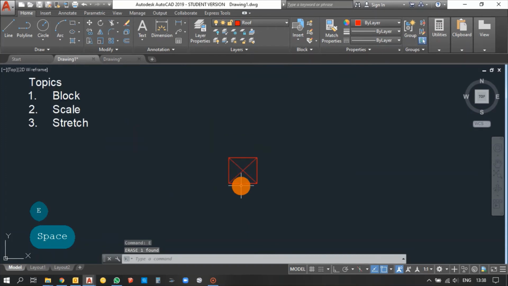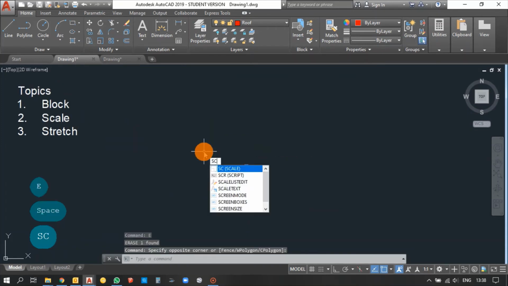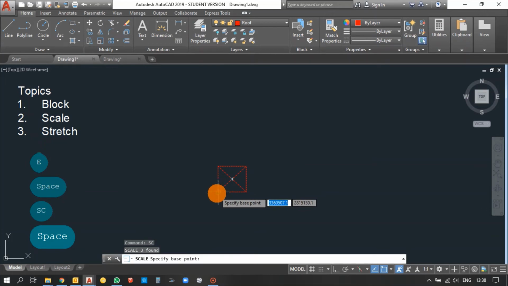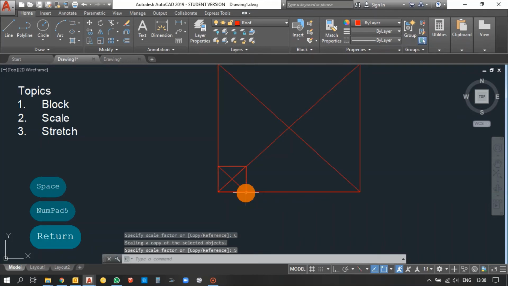And the second is copy. Select all the objects, SC, enter. Select the base point. R for reference and C for copy. So C, enter, and it is asking for a scaling factor. So what is the scaling factor? So how many times should your reference object be scaled? So I am giving it as 5 times, 5, enter, and you can see it has been scaled and your reference is also available.